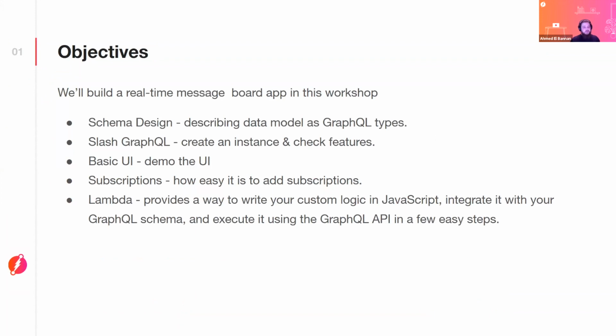So beginning, we're going to talk about schema design, describing the data model as GraphQL types and fields. Then we're going to talk a bit about dgraph and Slash GraphQL. What is it? What's so interesting about it? And how do you get started very quickly? We're going to show off a basic UI of what we're trying to make here today. This UI will be shared with you. We're not expecting you to know React or anything. This is just a demonstration. And then we're going to go into a bit more advanced features like subscriptions, Lambda functions, authentication and authorization, and so on.